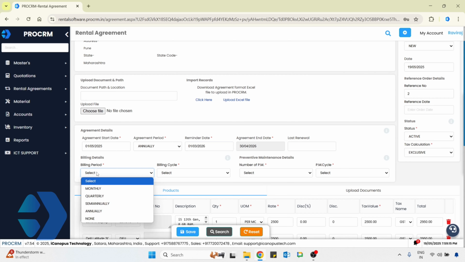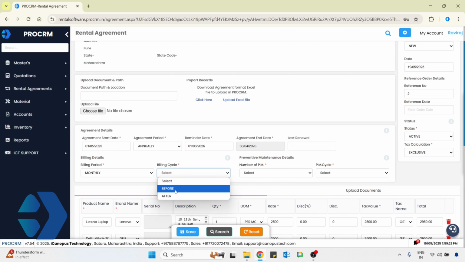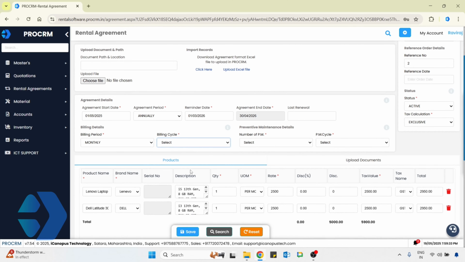After that, we will select the billing period. How are we going to set the billing period? That will be a monthly billing cycle, before and after. If you have selected before, then the invoice will be generated in advance, like the first invoice will be generated on the 1st of May.